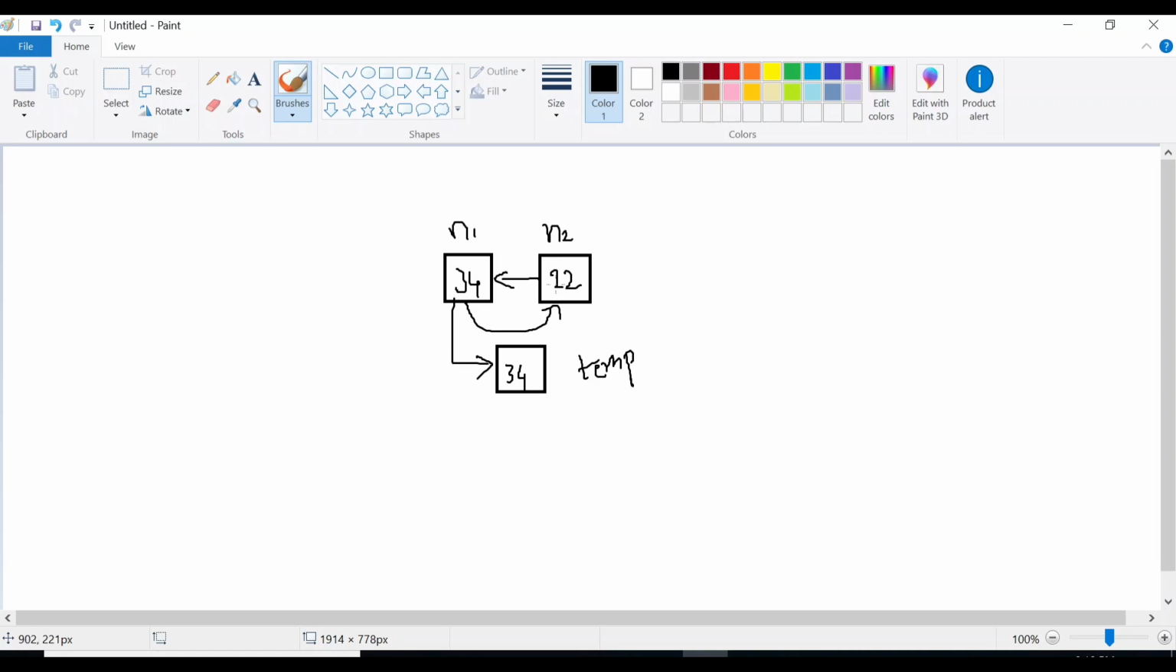Now what I am doing? Now I am assigning this n2 value to n1. It means this 34 is removed here. This 34 is replaced with 22. This value is coming to this place. We got 22 here. Now the temporary storage location is storing 34, and n2 is holding 22.